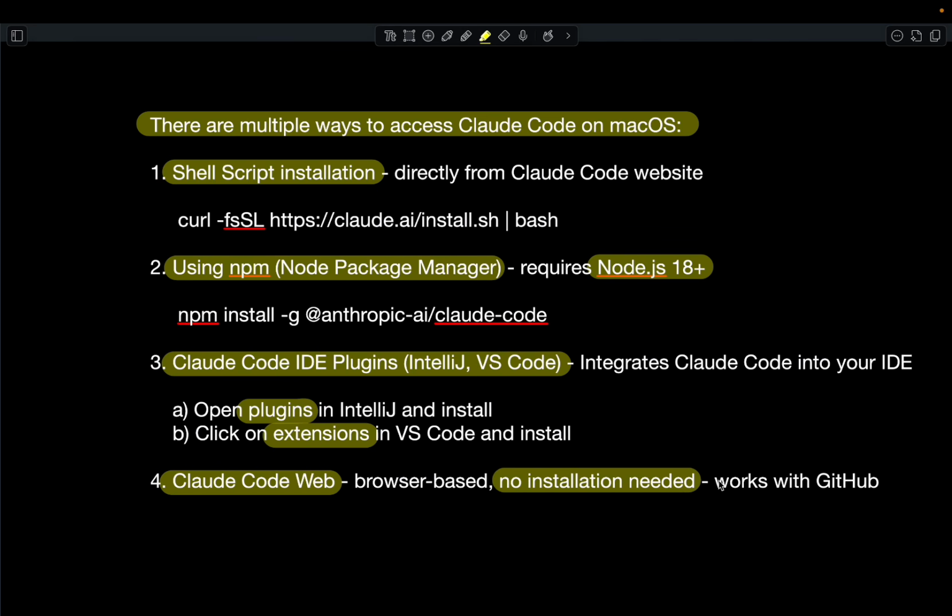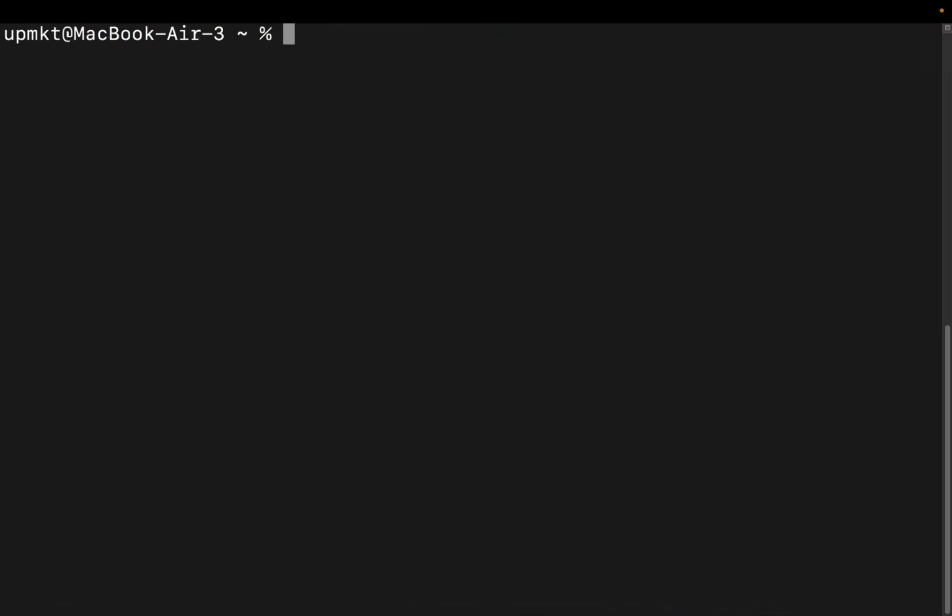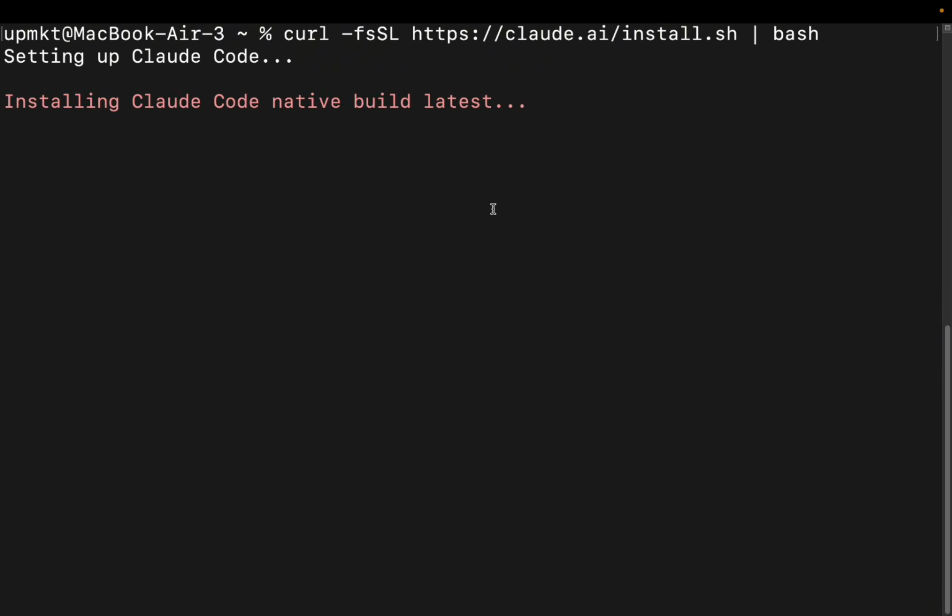Let's start with the simplest method. So, shell script installation, and this is recommended by Claude Code. We will use the shell script to let Claude Code handle all dependencies automatically. Run this command in your terminal: curl -fsSL https://claude.ai/install.sh | bash. Accept any prompts that appear and your installation is complete.